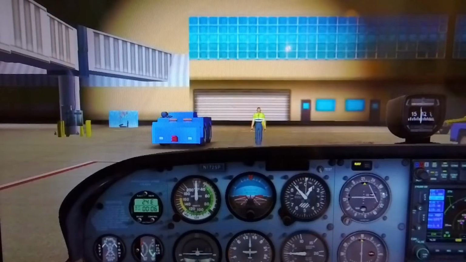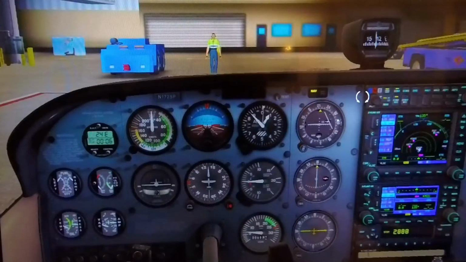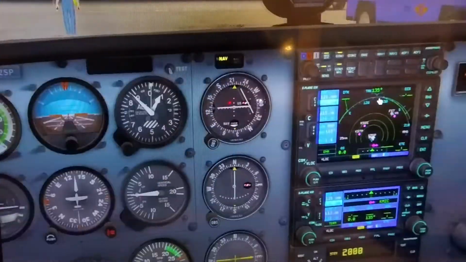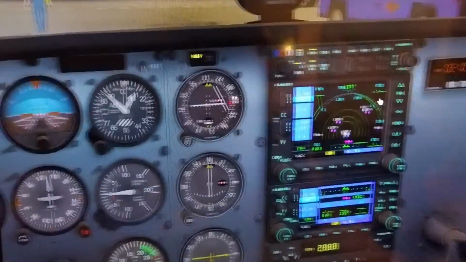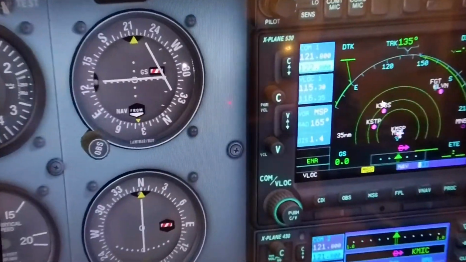Okay, now I've started up the Cessna. We're back at Humphrey Terminal in Minneapolis at nighttime. I'm going to probably change that just to make it simple. But I just want to show you this is the normal 3D view, and here I'm using my mouse to control the view and using the scroll button to zoom in.